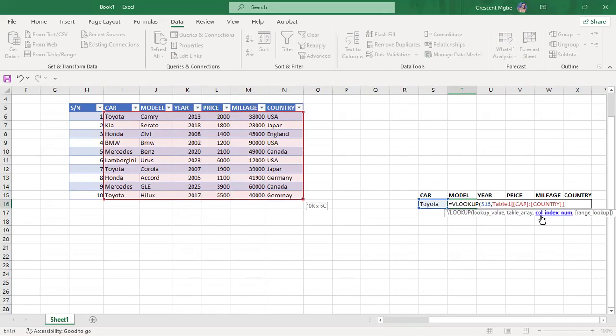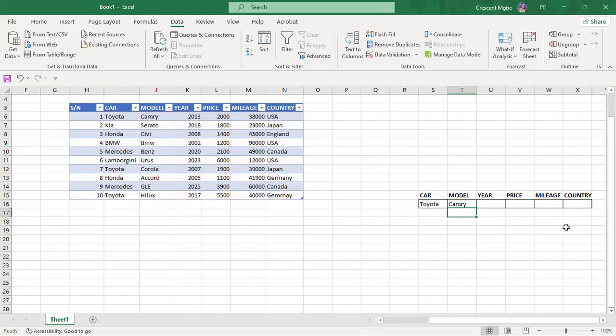Then the column index. The column index is this one, model. So the column index is going to be 1, 2. It's going to be 2. Then give me the exact match. I hit enter. So if I come here and change this to Honda, it will change to Civic. If I change it to Mercedes, it will change to Benz. It's giving me the model.